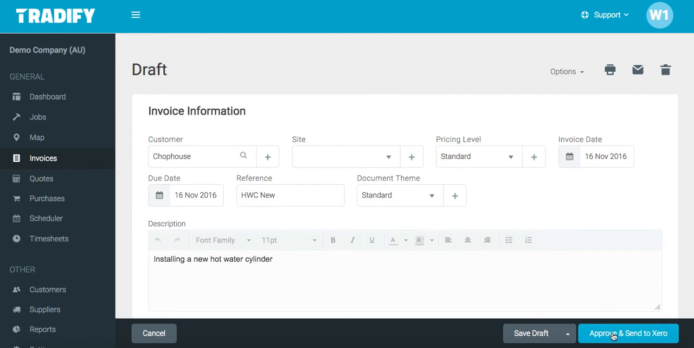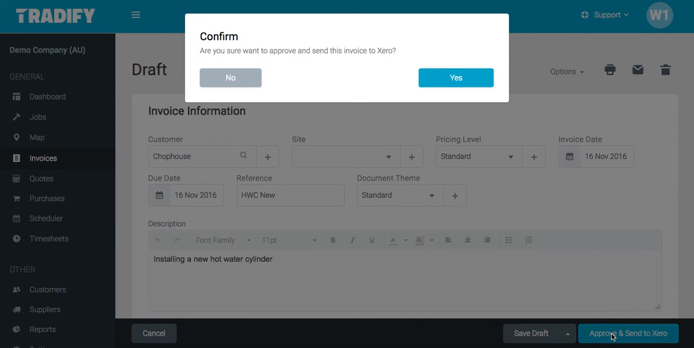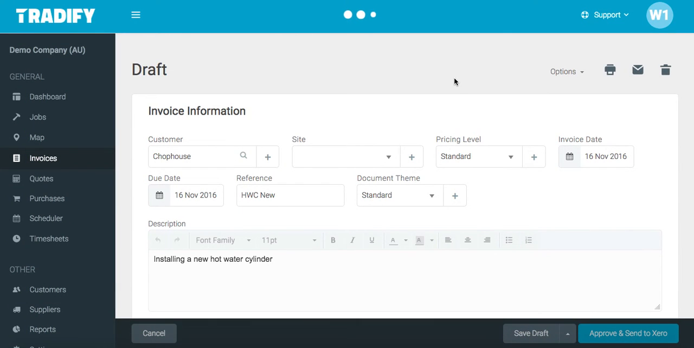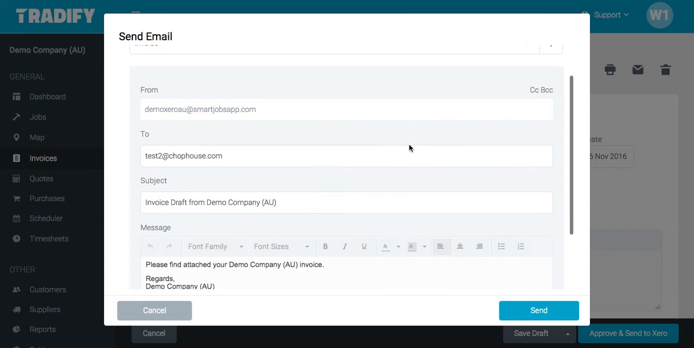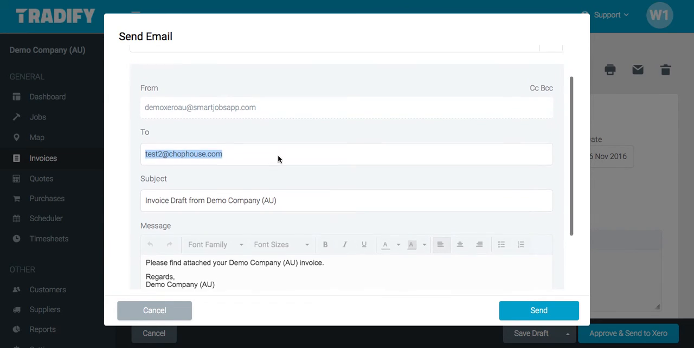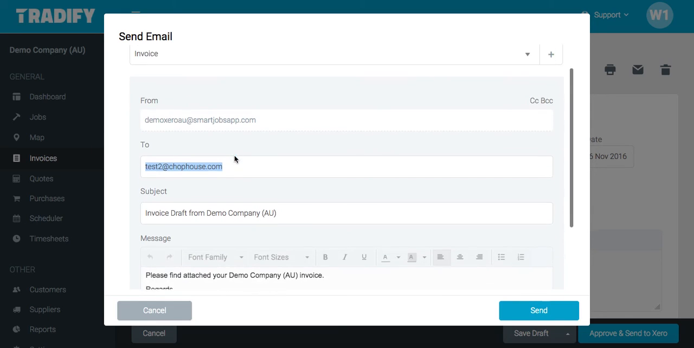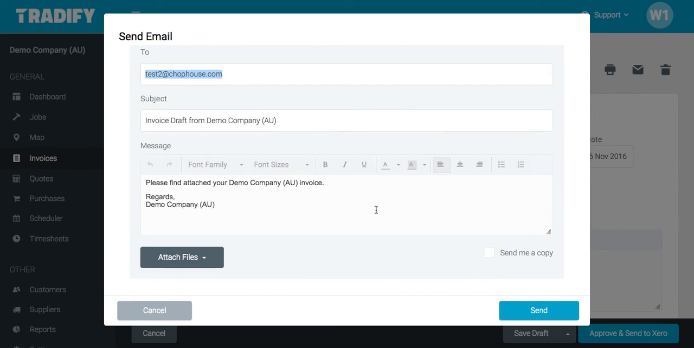From here, we may approve and send the invoice over to Xero. Simply hit the Approve and Send to Xero option and confirm your selection. Once that's been sent to Xero, you can continue on and send it over to your customer. You'll notice it's picked up the customer's email address, and we can also select an email template we want to use for our specific invoice. And we can hit Send to send this invoice over to our customer.